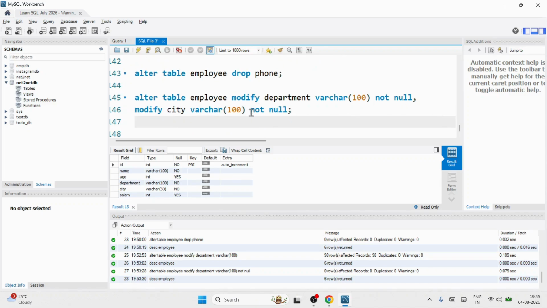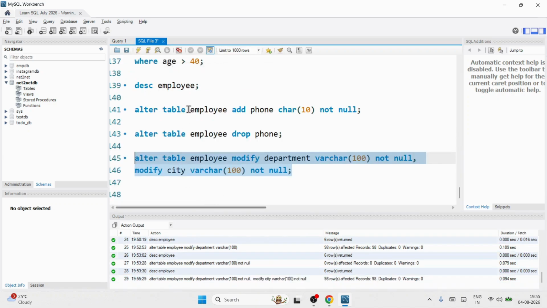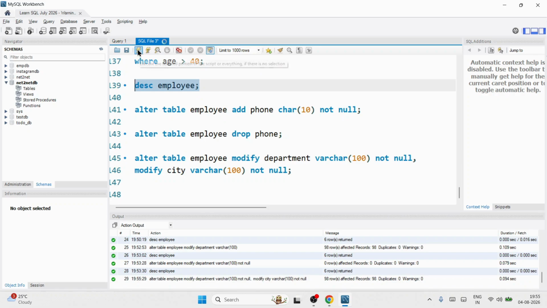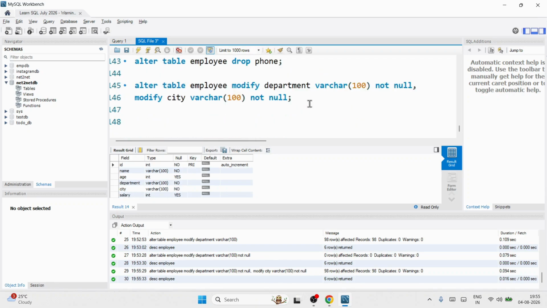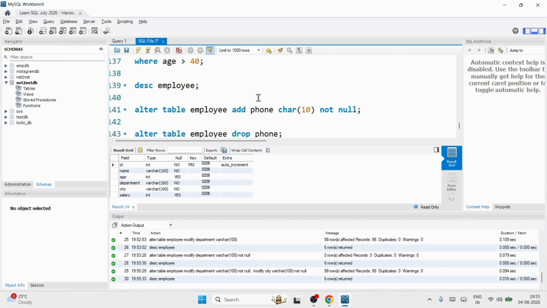ठीक है? तो you can do, but again you have to write modify column, whatever, modify city. So it is allowed. See, and now you check the description. See, both city and department, both have become varchar 100. So this thing is applicable for drop. This is applicable for add also.